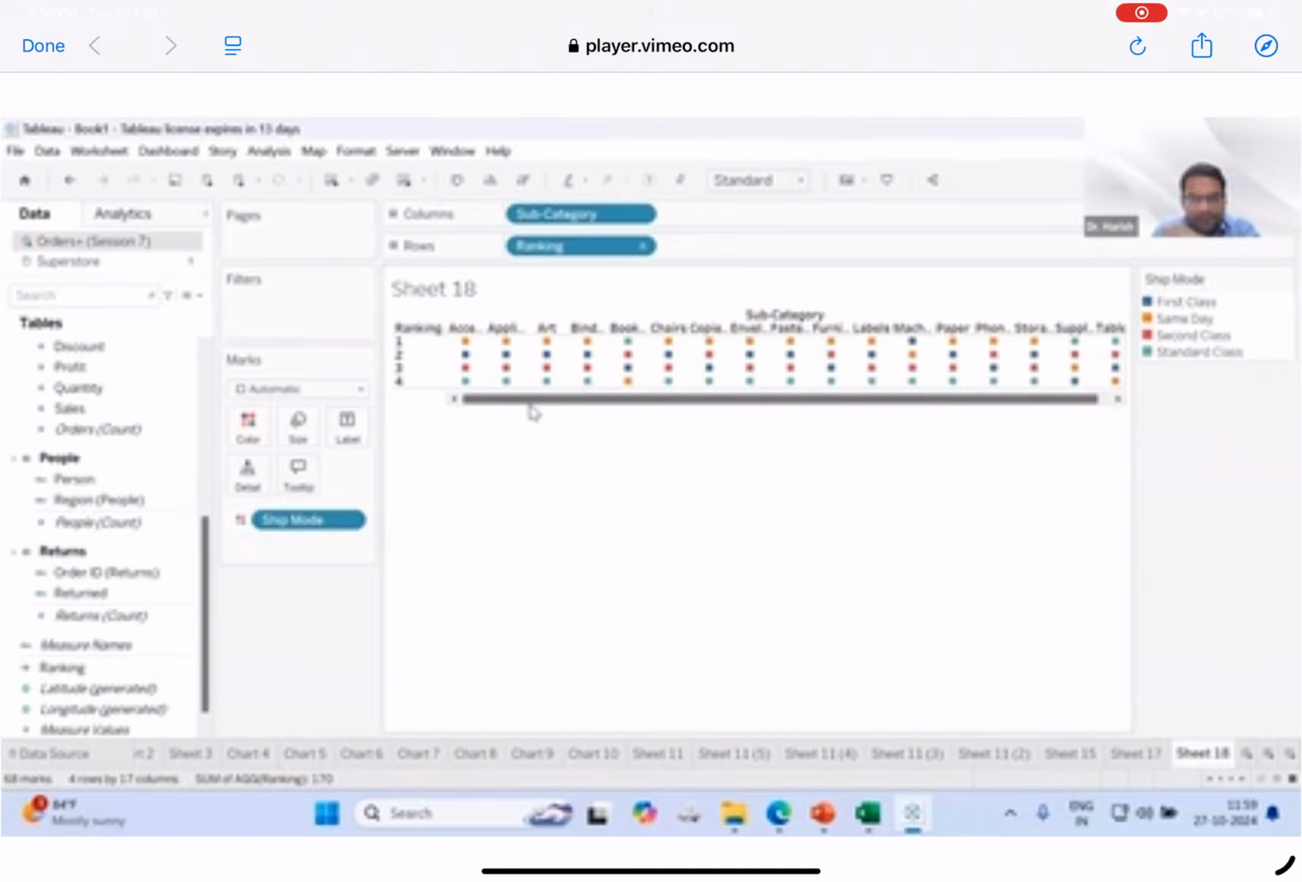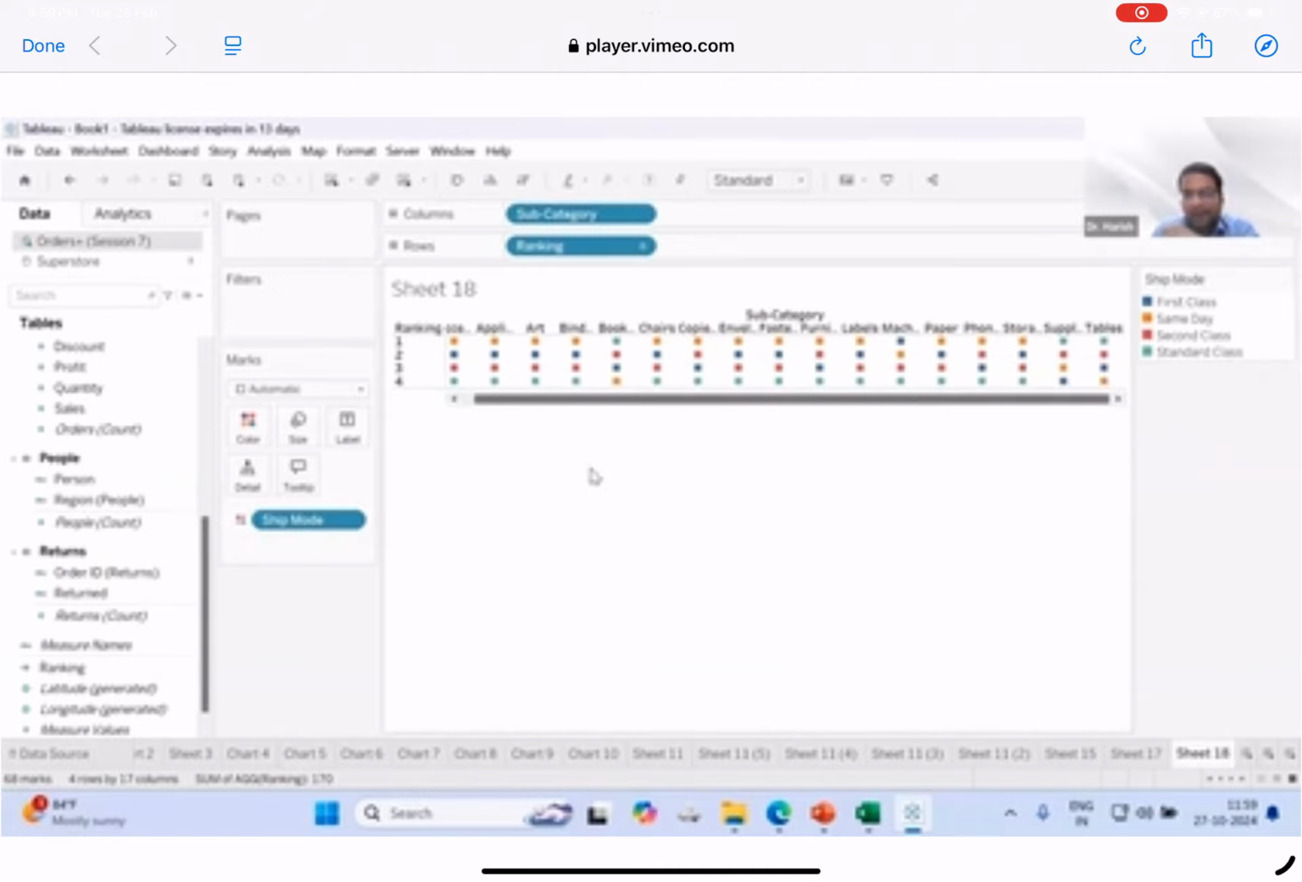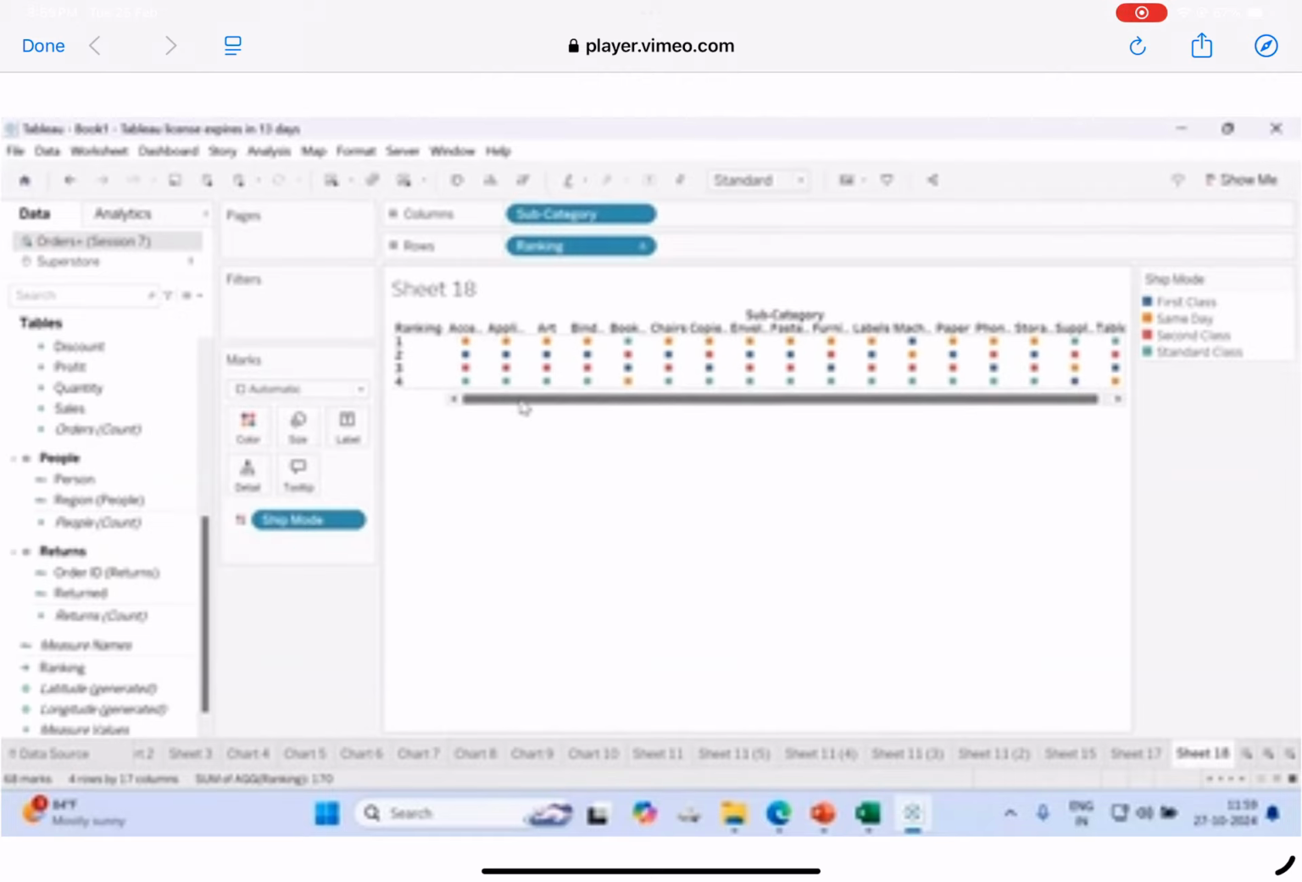No other places, my first class delivery is coming on rank 1. Excuse me, sir. Yes, please. Sir, the ranking is based on profitability, the profit of shipping. So for popularity, it should be based on the order IDs, no? Which is more popular among customers? No, but we are looking at the profitability perspective.